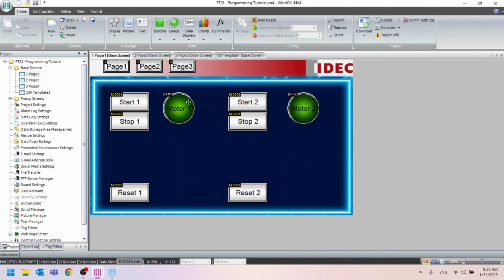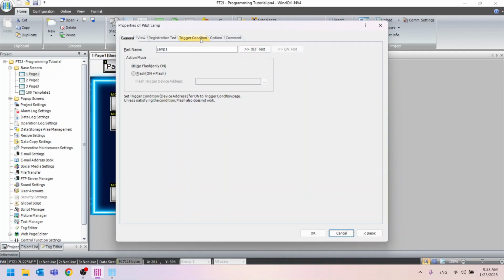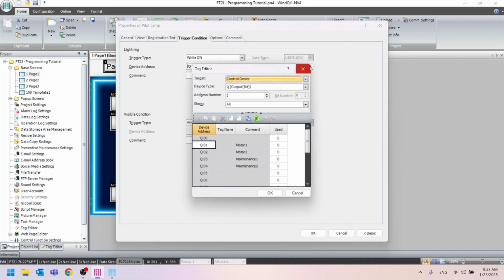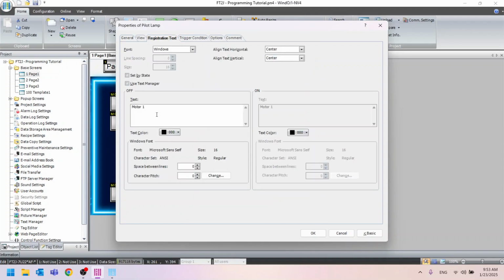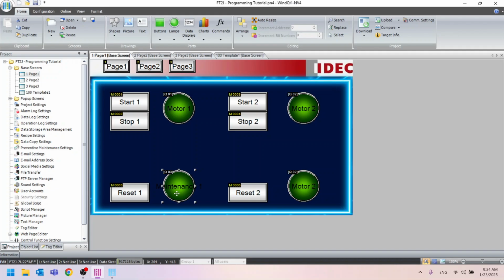Now, let's create the maintenance lamps. First, click on Motor 1, then hold Shift on your keyboard and click on Motor 2 to select both lamps. After that, hold Ctrl and Shift on your keyboard, and drag both lamps down to place them below. Double-click on one of the lamps, go to the Trigger Condition tab, and click the three dots. Select Q3, which corresponds to Maintenance 1, then click OK. Go to the text section and change it to Maintenance 1, then click OK. As for any text that extends beyond the lamp object, we'll fix that later.